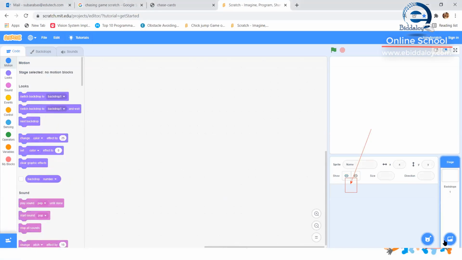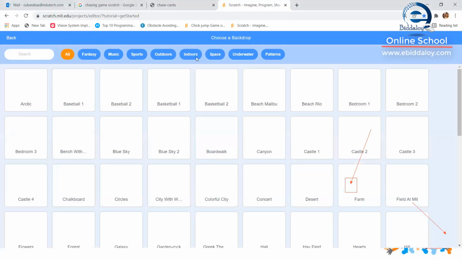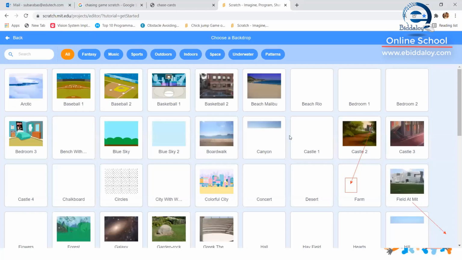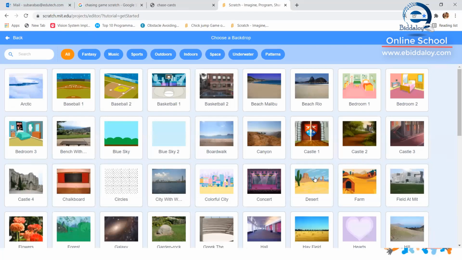First step is I added a background to my game. How my game is supposed to look, that's called the background. I added a background, and if you click the background option, you can see many backgrounds are available like baseball, bedroom, blue sky, castle, concert, desert. A lot of backgrounds are available.